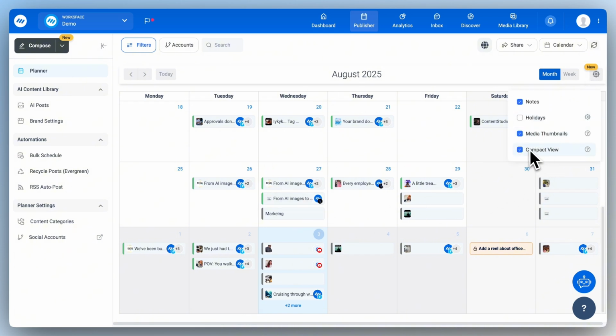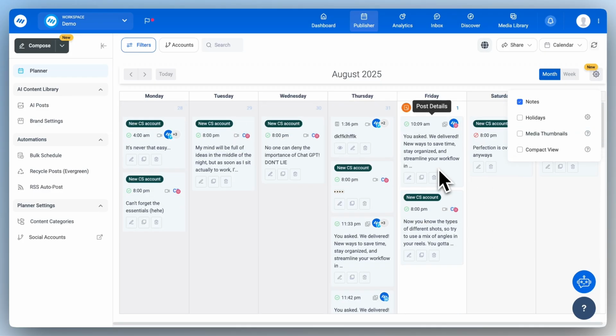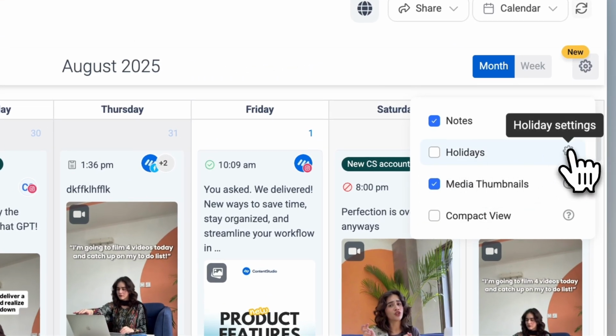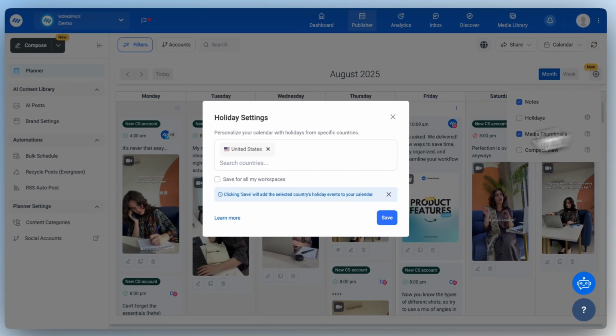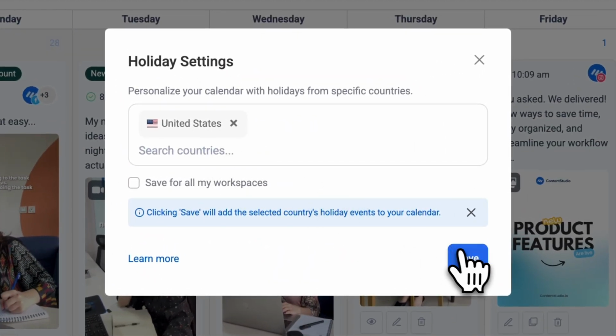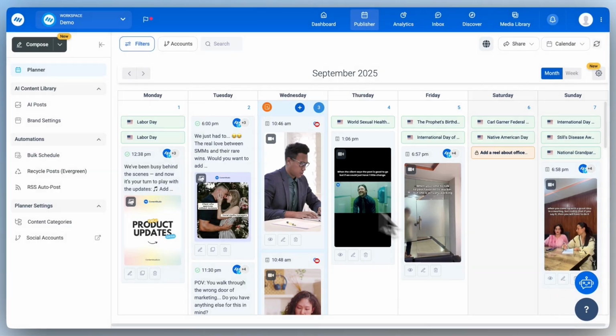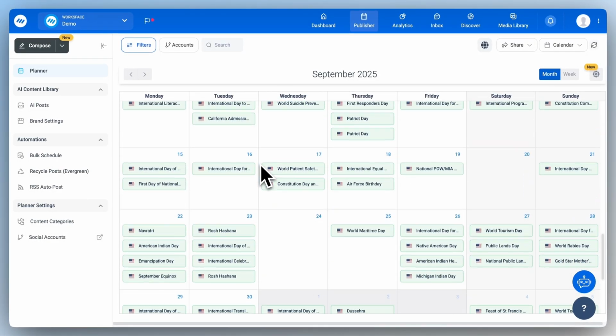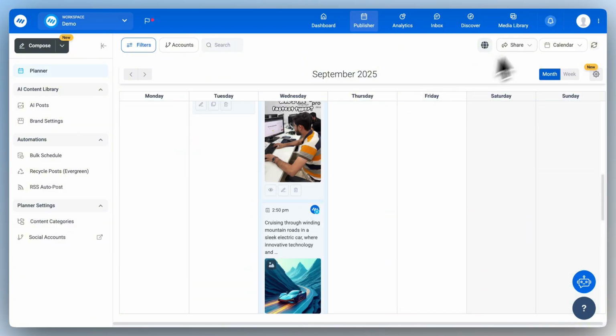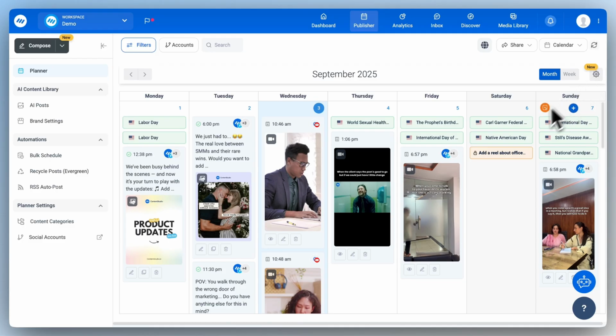Media thumbnails is basically an option to turn off the media previews on your post, so only your caption and the time is visible, or the content category or label that you have made. Holidays is a setting that we integrated where you can just add a country and it will show you all of the holidays in that country. You can save this for a specific workspace or all your workspaces. And when I turn this on, it will automatically show me labels of however many holidays there are in a certain week or month, and that goes on for a year as well.